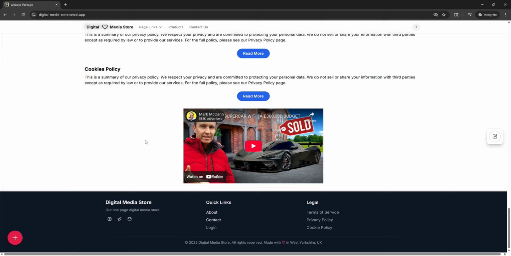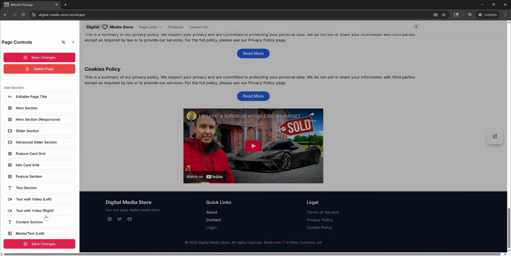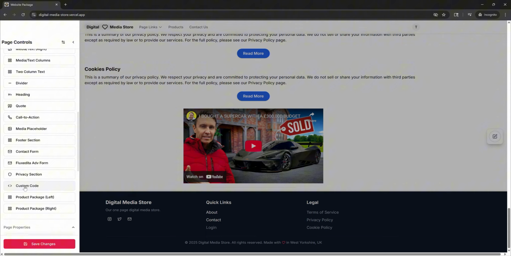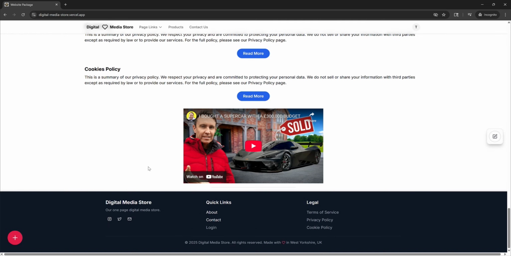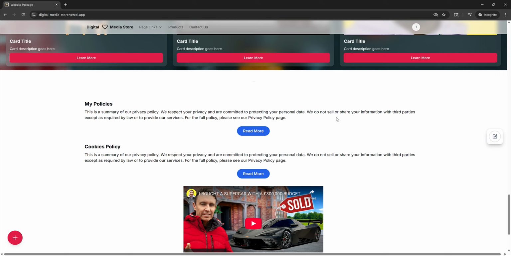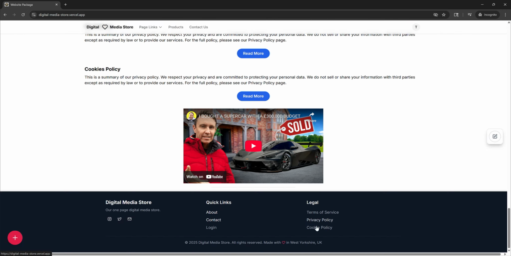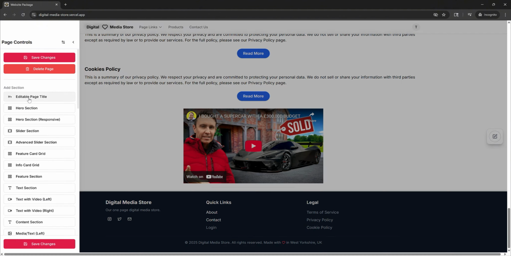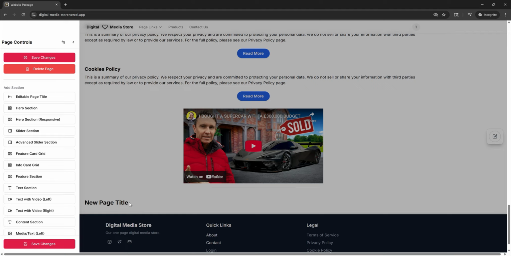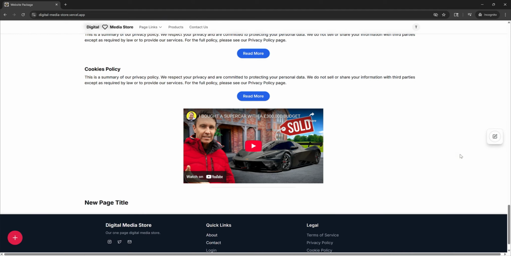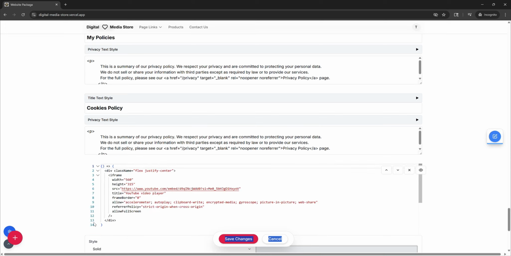Excellent. So with the custom code section in Fluxedita, you essentially have absolutely any section you require. If you wanted to import a section that someone else has written, as long as it's wrapped in the JSX wrapper, you can actually insert it here and create any section that you like. Now let's just refamiliarize ourselves with the way we create links here so we can connect up one of our policy documents here. So we need to add an editable page title. We're going to call this one, I'm just going to call it policies in this situation. We need to go into edit mode.